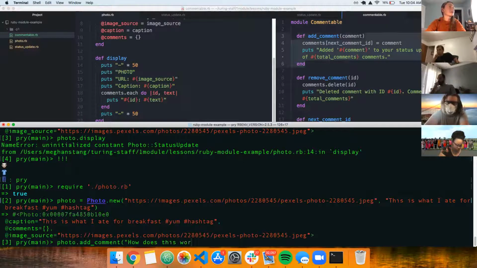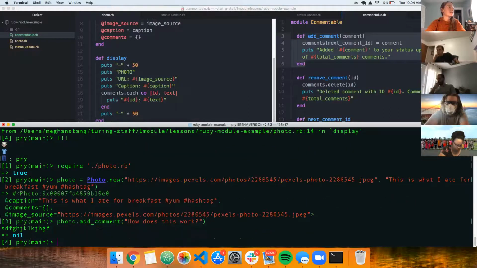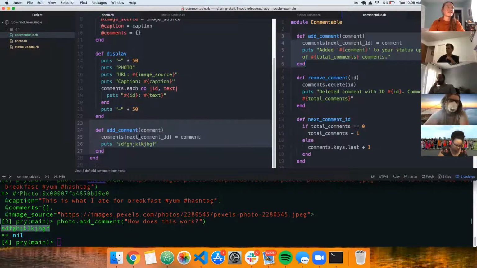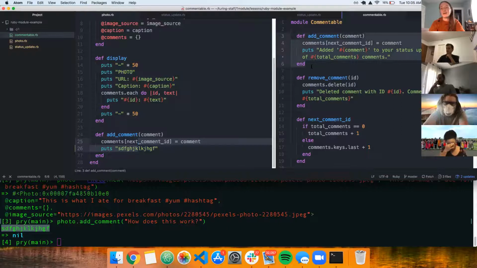How does this work? This is what I got. So if you want to include a module, but the method that is in your module is very different than what you want in that class, you can override it by having a method in that class with the same name as the method in your module that you want to override.